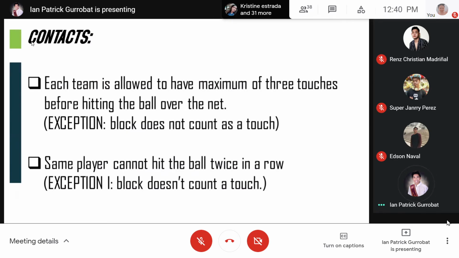So, yun. Then, sa contacts naman, each team is allowed to have maximum of 3 touches before hitting the ball over the net. So, hindi pwedeng 4 or 5. So, yung block does not count as a touch. So, kapag nag-spike yung kalaban, then na-block nyo, hindi yun makakount ng isang touch.